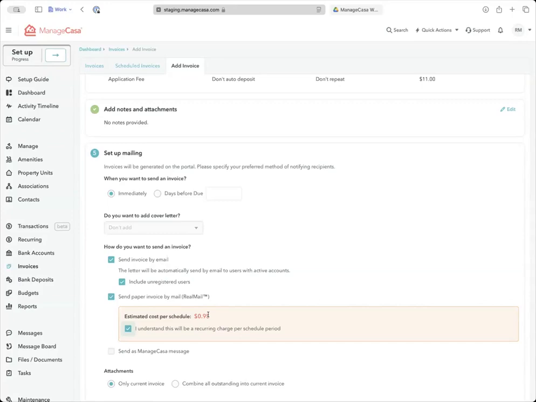This is an estimate, but it does do its best to calculate. Even if you added a template that has multiple pages or a PDF that has multiple pages, we will calculate and try to estimate what that cost is, so that you will see before you hit save what we anticipate the cost is going to be.